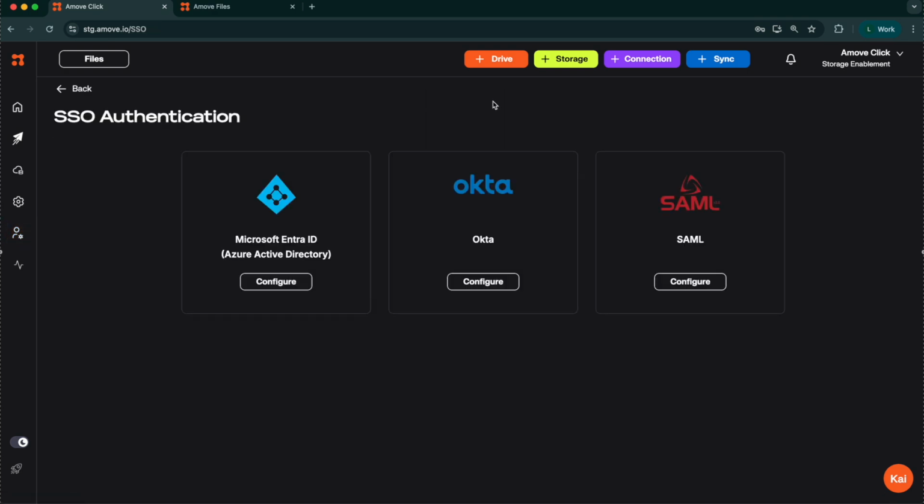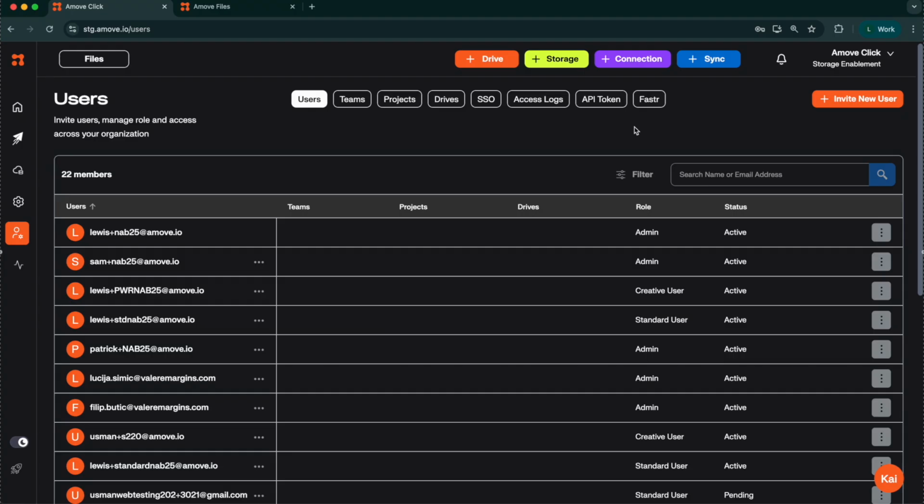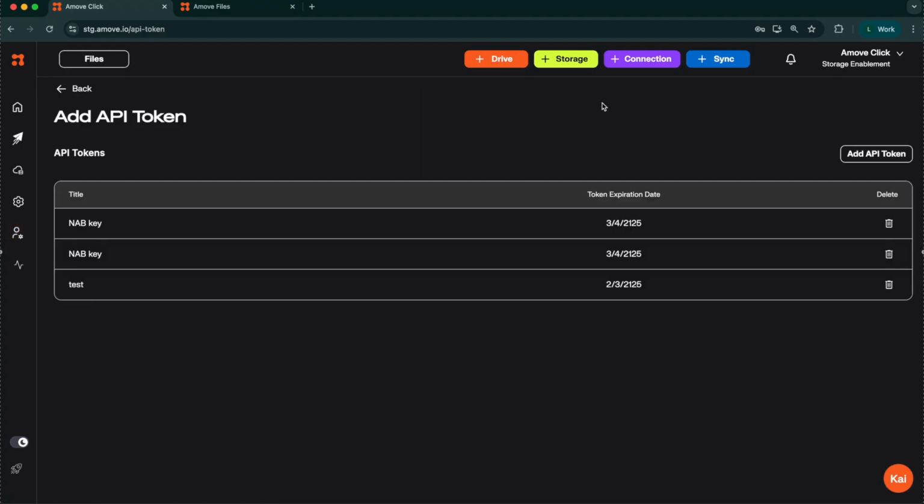It's very easy to get your users in. We support all the SSO platforms. We can also create a server for access logs, meaning we give you information on who's touched what file. And we can create API keys for adding any connected storage to any other part of your workflow. So that's storage, connections, user and access management.